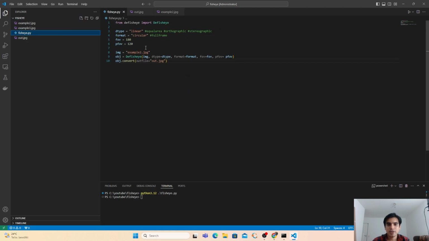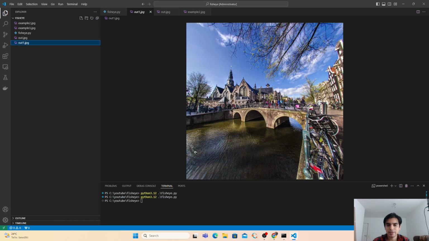Next, you can try the example 3, and you can pause it here and store the output in out1 and run your program again. And here out1 is created, and this is the normal perspective view from this image.